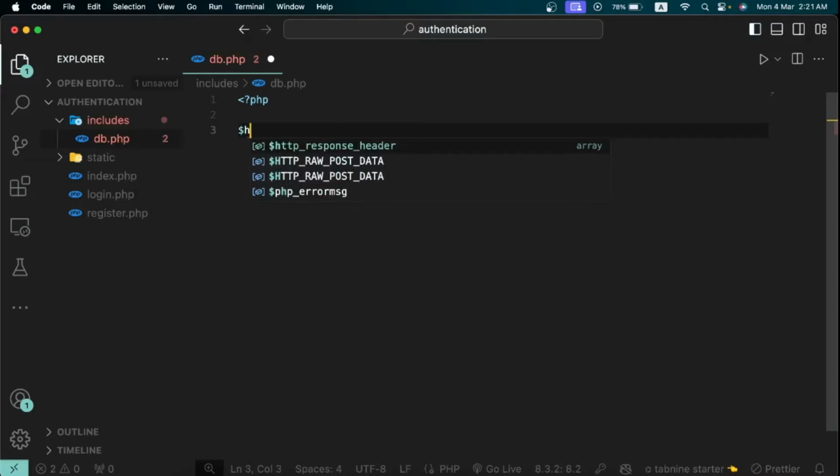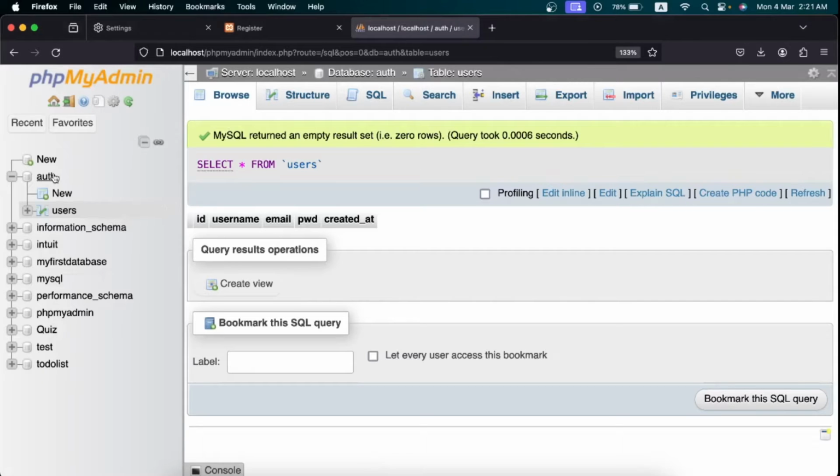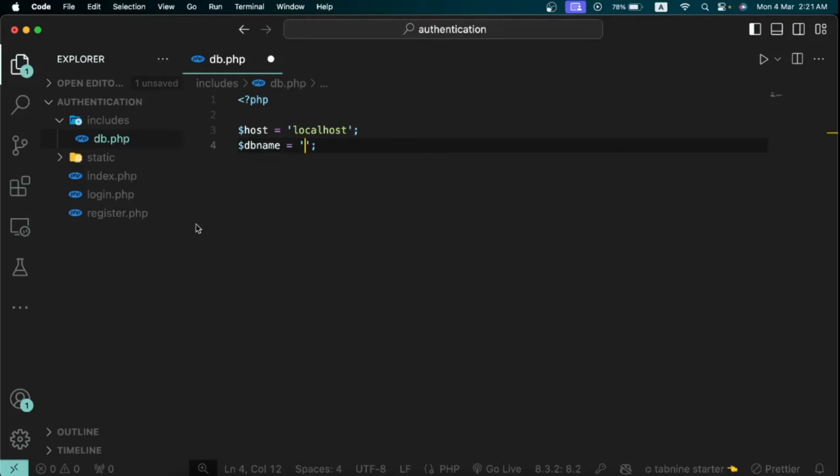The first one I'm going to declare is host, and I'm going to equate that to localhost. Now I'm going to explain why we are doing this, but just follow with me. After declaring host, the next thing that I will declare is db name. Now equate that to the name that we give our database. I called mine auth, so just make sure you pass in whatever database name you give your database. I'm going to pass in auth.